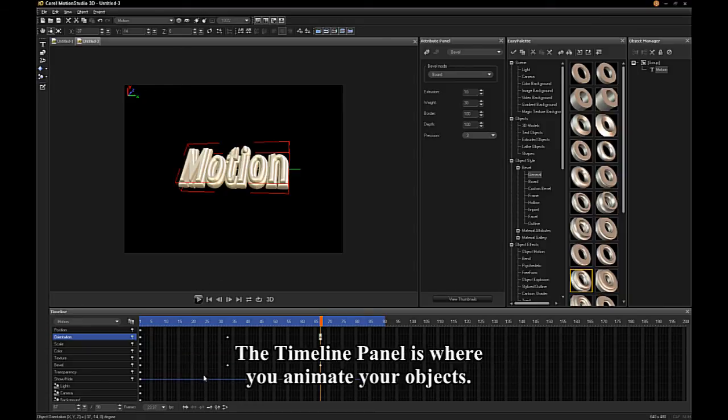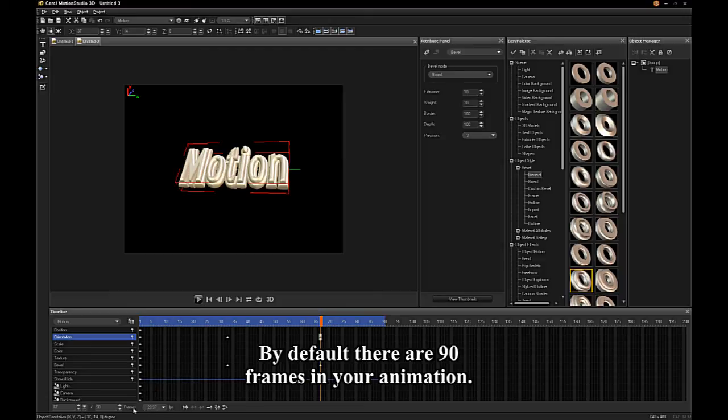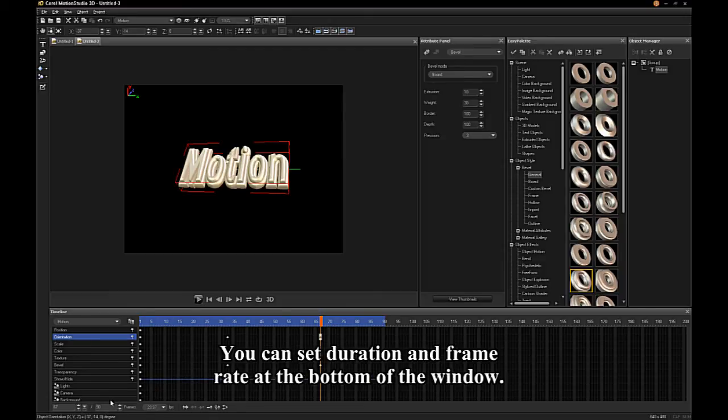The Timeline panel is where you animate your objects. By default, there are 90 frames in your animation. You can set duration and frame rate at the bottom of the window.